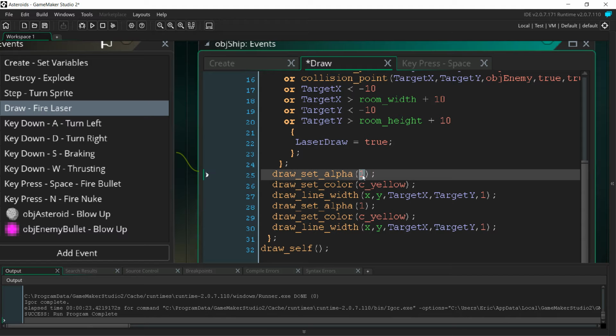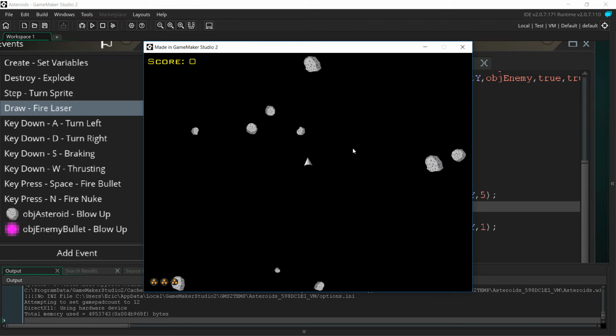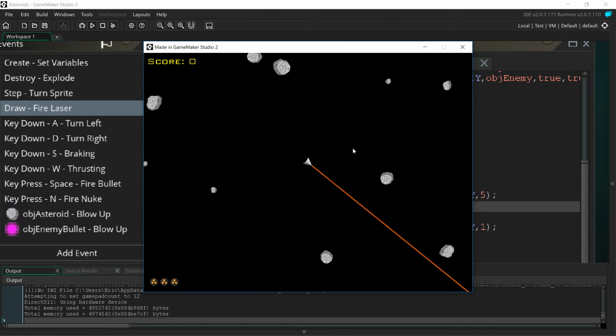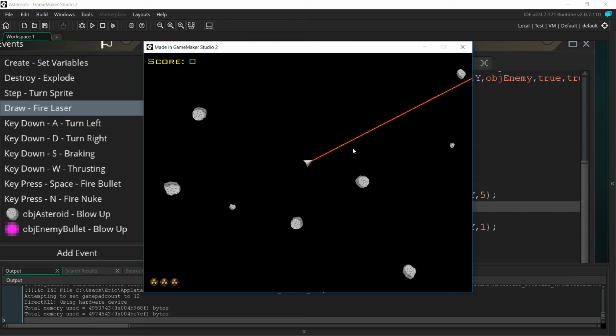So I'm going to set the alpha to 0.5, so it's half transparent. And I'm going to set the color to red. Okay, and then I'm going to set the width to 5. This is just kind of its glow here. And then we'll play it. And you see now our laser has a little bit more glow to it, and if we don't get killed here. See? Gives a little bit more glowing effect.